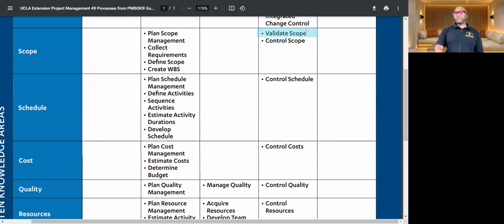So control scope is different. Control scope is when you are preventing gold plating and scope creep. So if someone is trying to make an unauthorized change, you're going to catch it in control scope. But to your point, if the customer wants a change, it is part of funneling that change through control scope formally and then up to integrated change control.